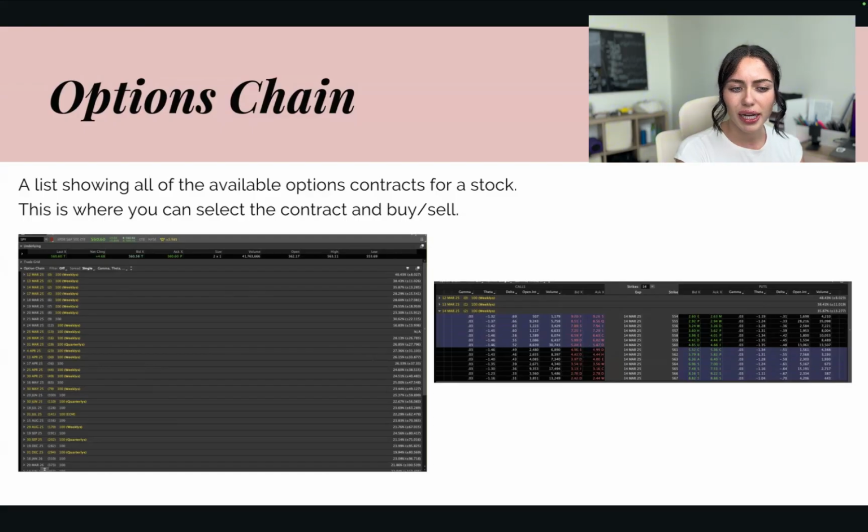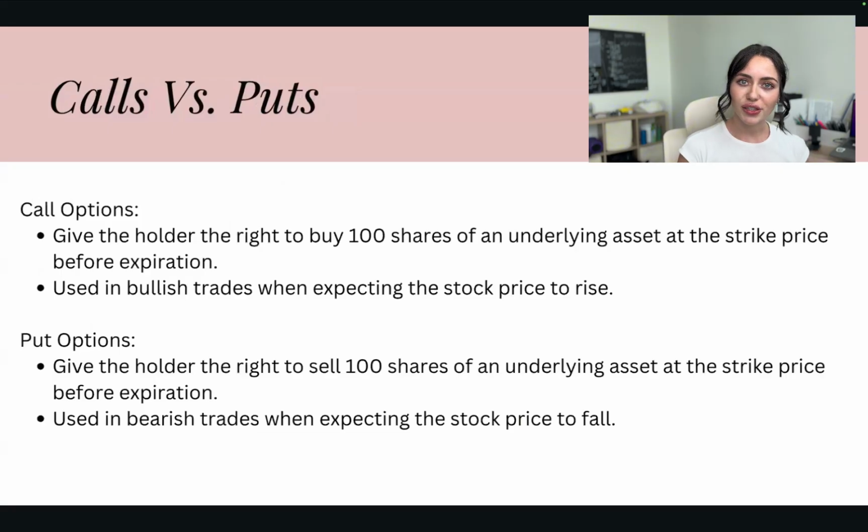This is all customizable depending on your preferences. On the right side of the chain, this is where you can view your puts, which is expected for bearish moves, which we are about to get into right now. Calls versus puts. This is where you actually get into the specifics on how to buy and sell options contracts.